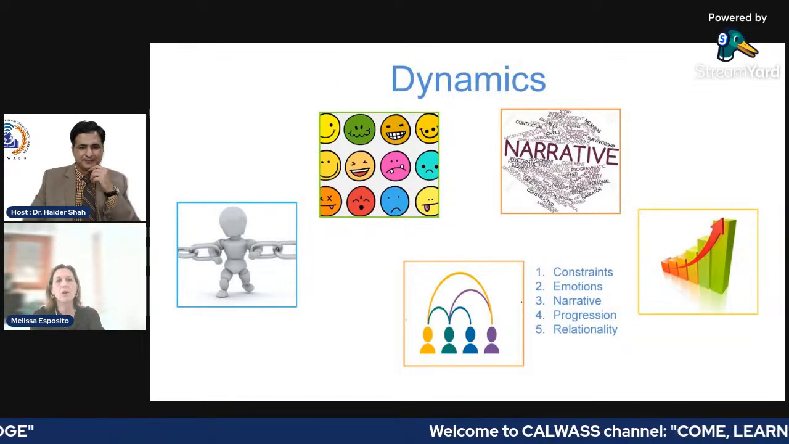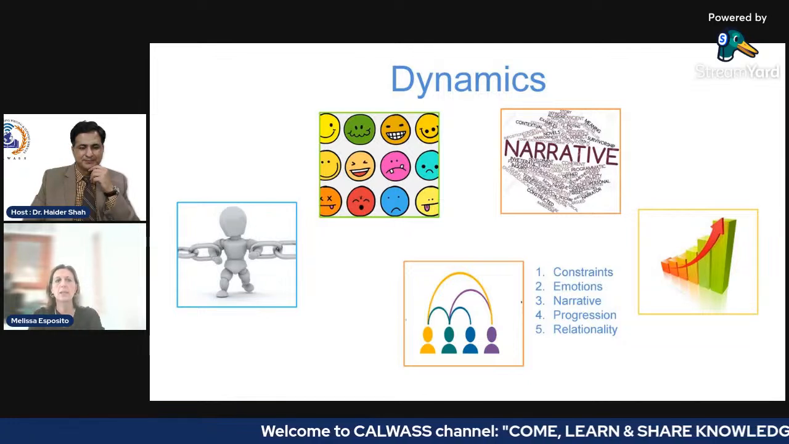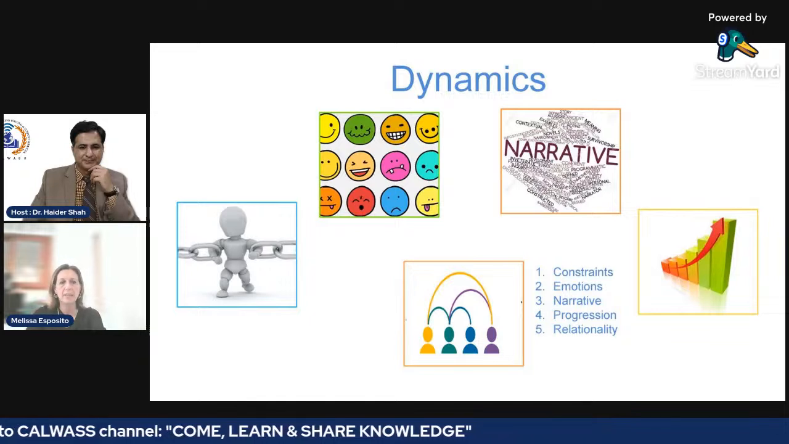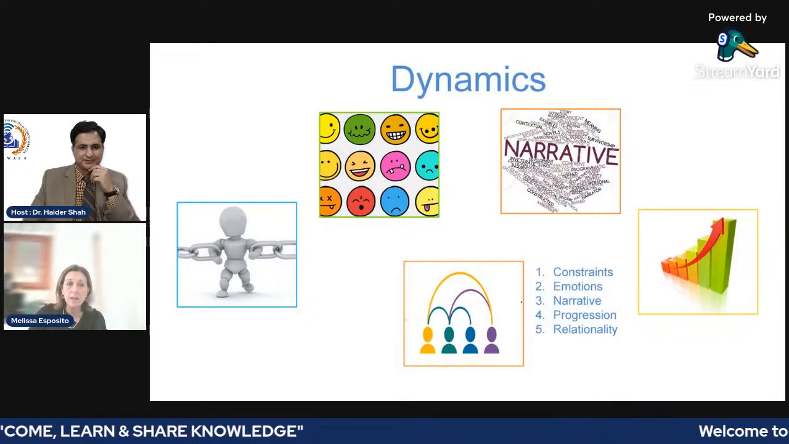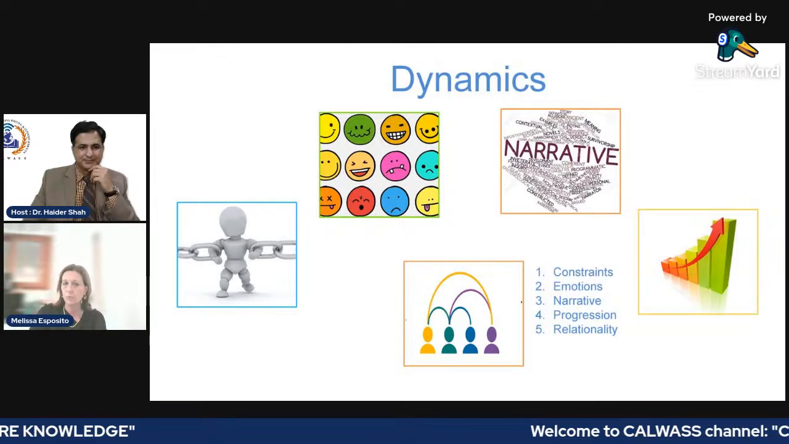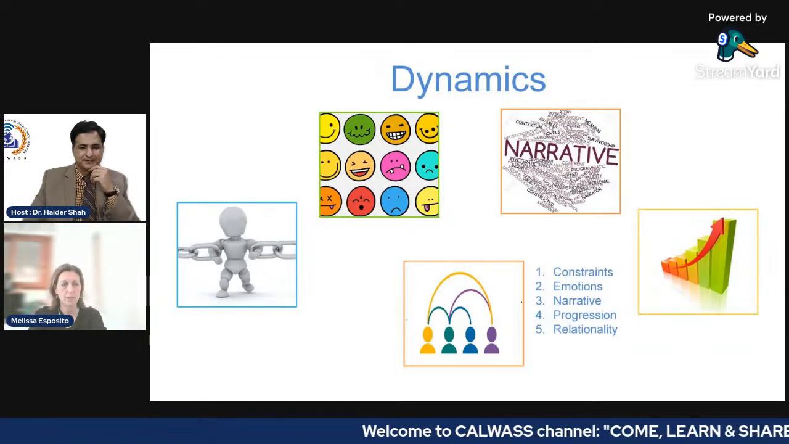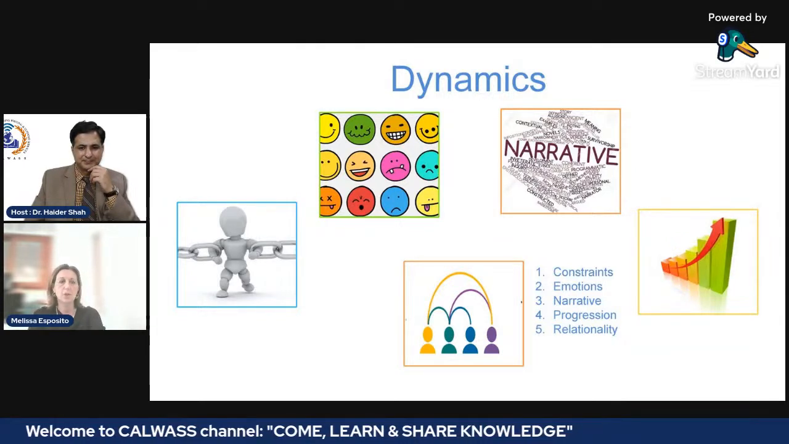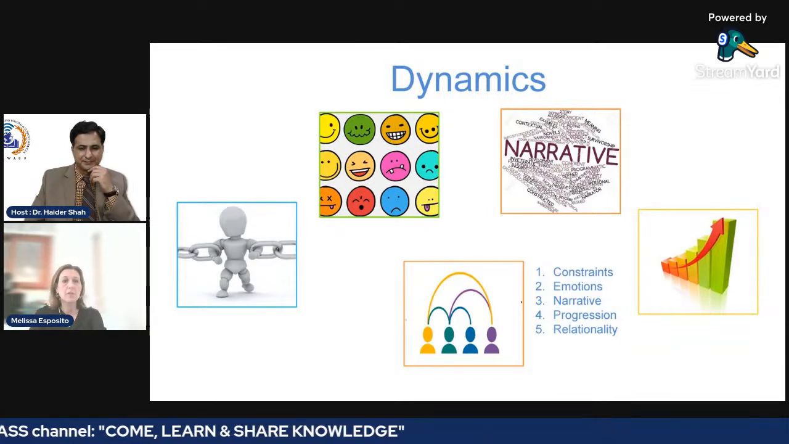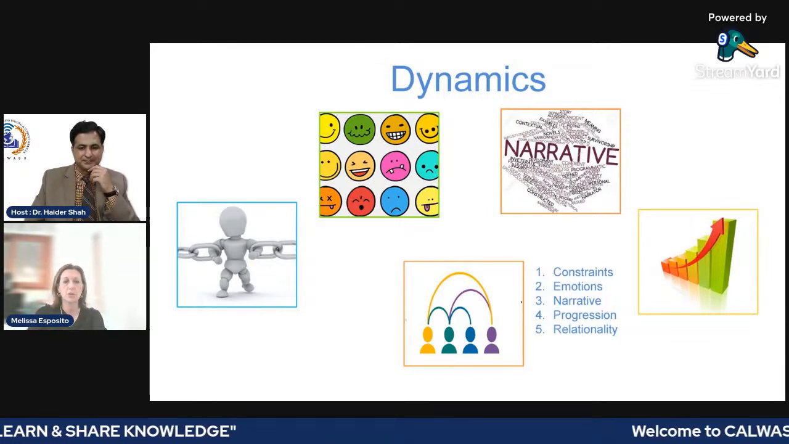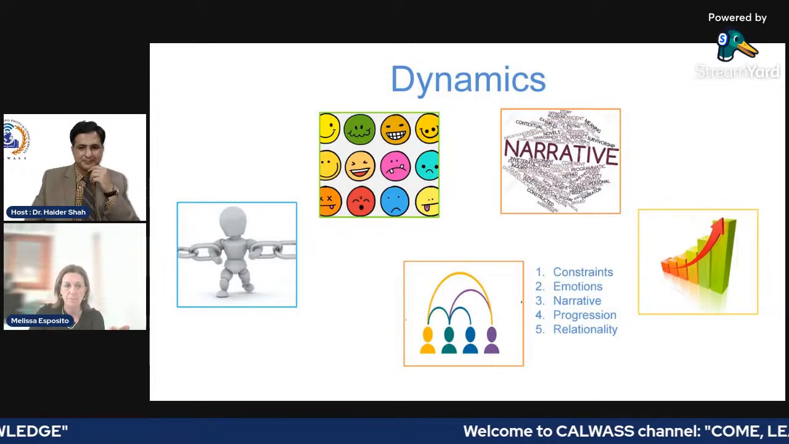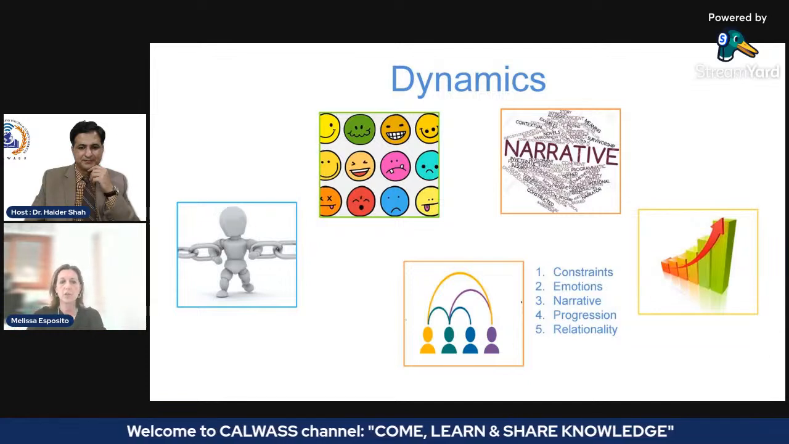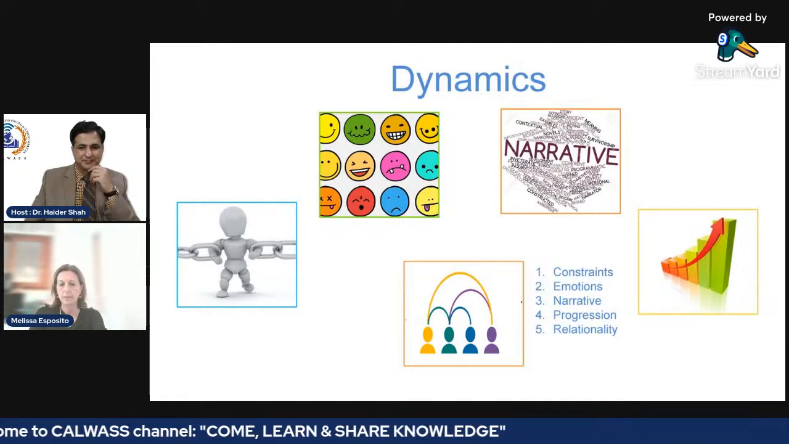Dynamics. The dynamics are considered here as the most abstract aspects of the system, and as such, they do not enter directly into the gamified system, but rather serve to set it. They include constraints and limitations, emotions, curiosity, competitiveness, frustration, happiness, etc. Narrative, the development of the plot; progression, the development and growth of the player; relationality, social interactions; altruism, status, etc.